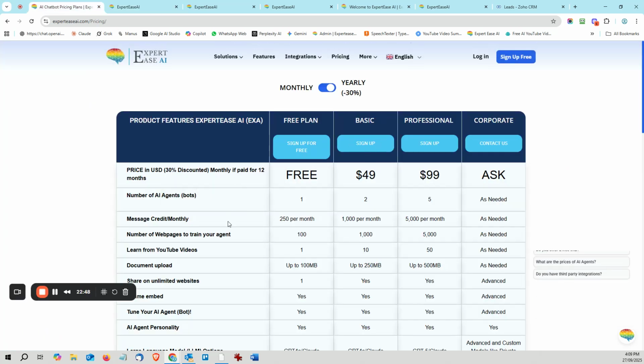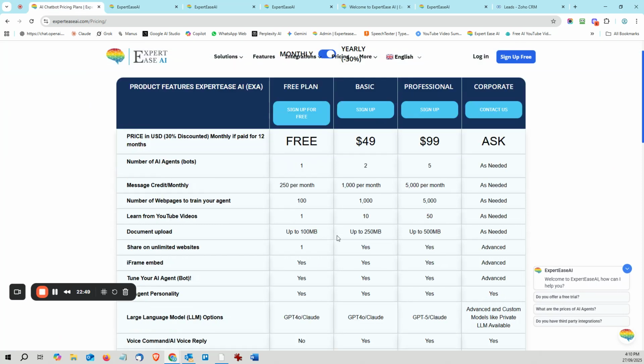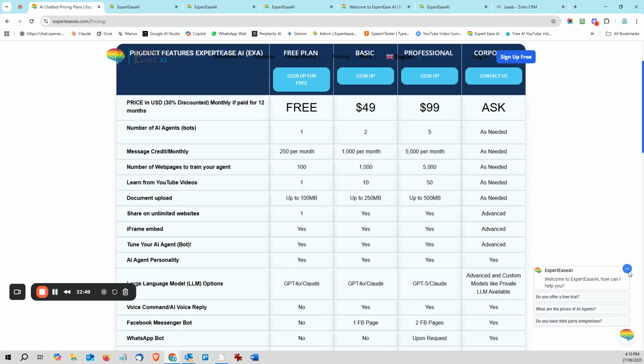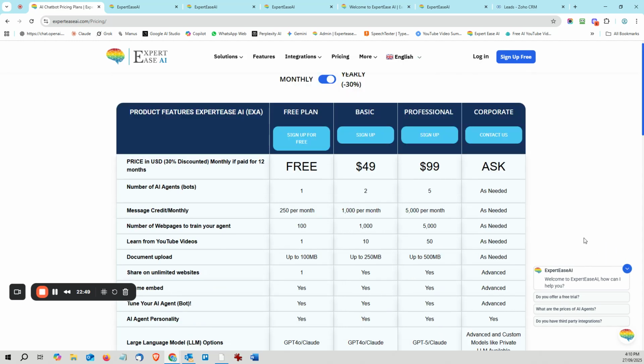As you can see under pricing, you see the entire pricing plans in detail, and explanations.